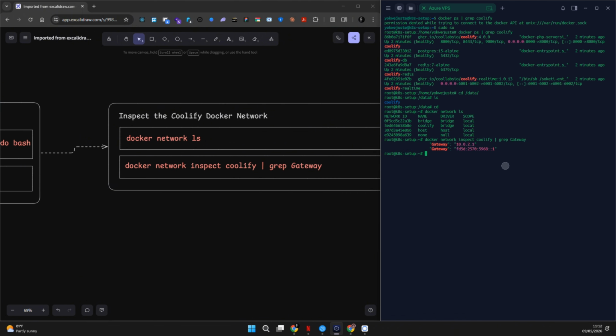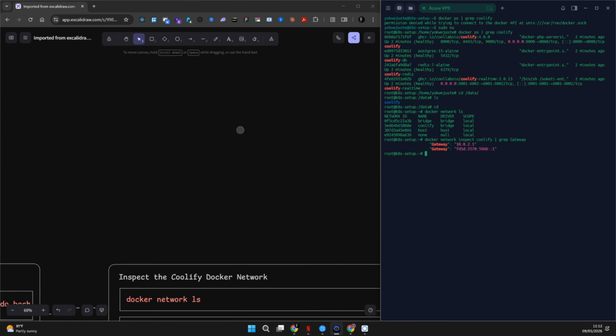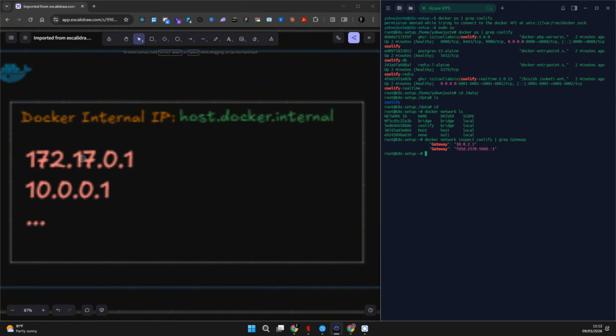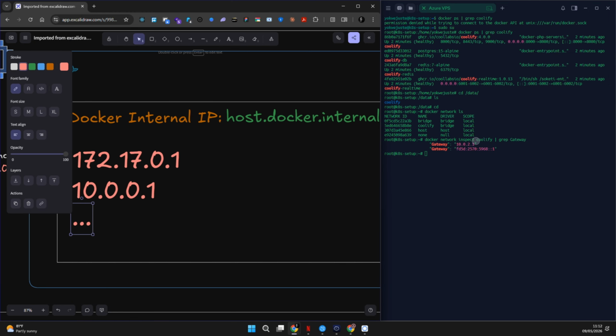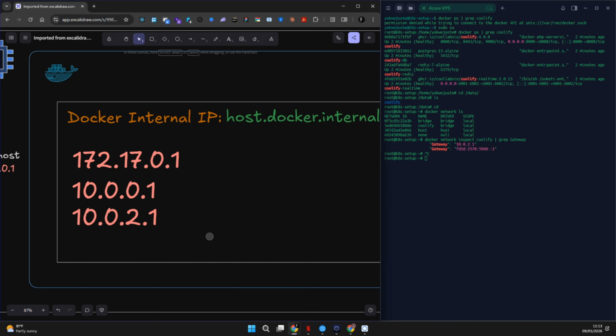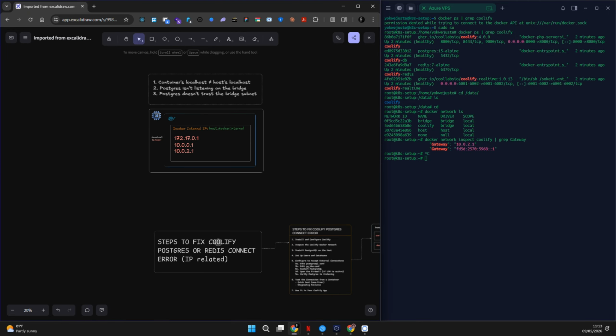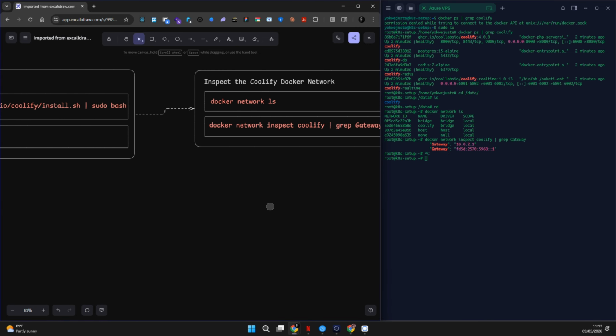Let's check. So this is the internal IP address, the IP address I was telling you about. In this case, for instance, the IP address we are supposed to use here is 10.0.2.1. That's the IP address that we are supposed to be using. Now let's go to the next step.